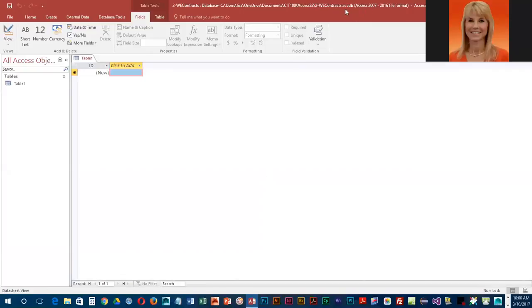And then if you look up here, you should see the name and the location that you selected. If you don't see the correct name or the correct location, there really is no way to save this under a different name while it's open. The other applications in Office, you can go to File and Save As. You can change the location, you can change the name. You cannot do that in Access.